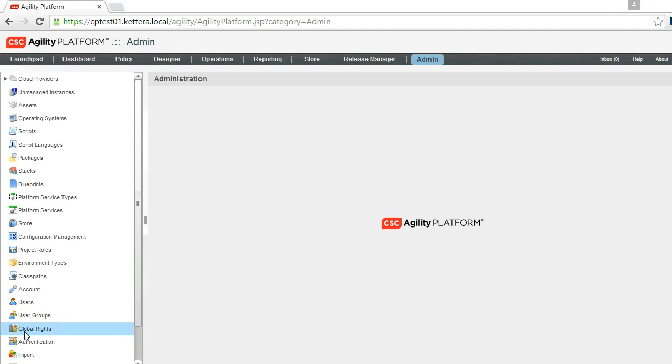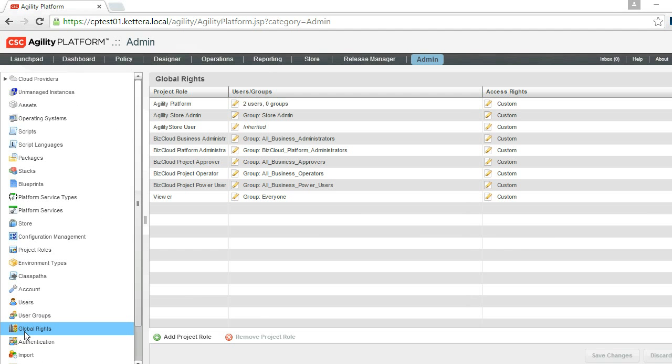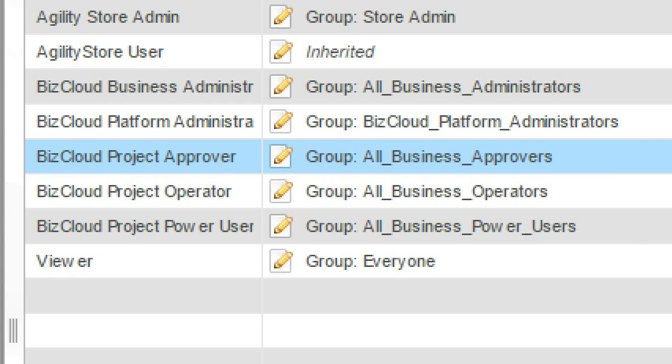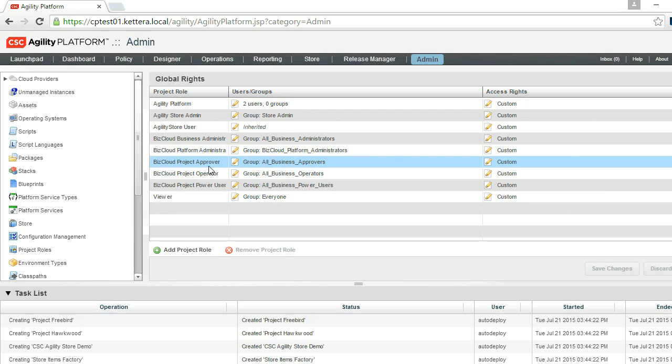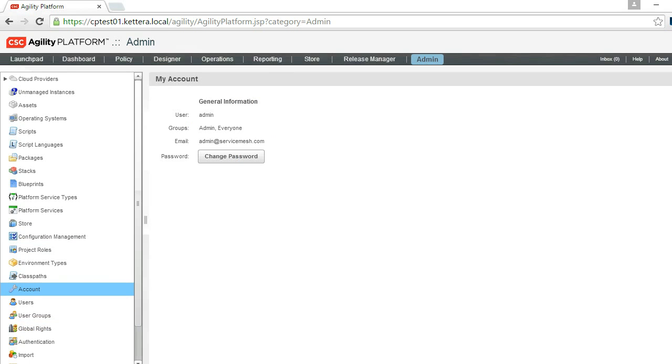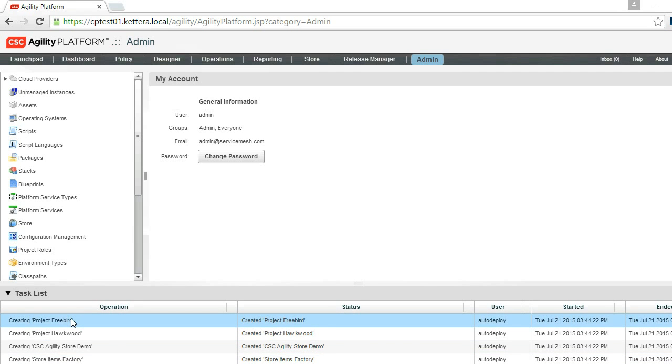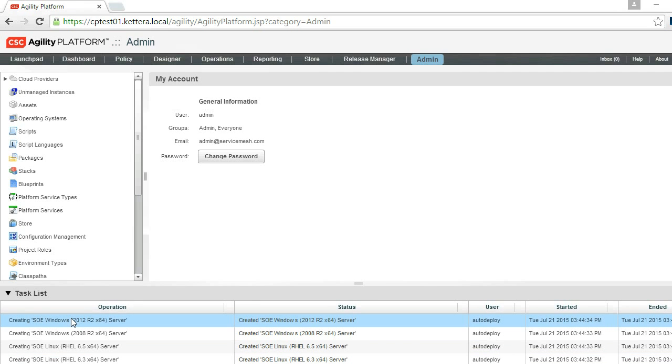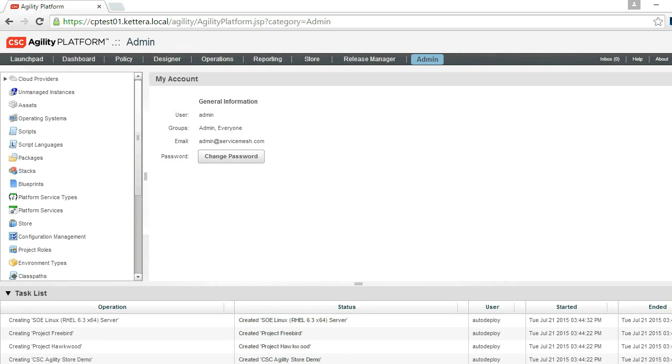Checking on global rights, you can see that project roles have been created and then mated with a collection of users and custom rights. So these BizCloud business admins, platform admins, project approvers, and so on are created automatically. And as you can see, this is the first time we've logged in after we actually installed that RPM, and you can see that there's a bunch of tasks going on. The auto deploy user is in fact finishing the installation of this.